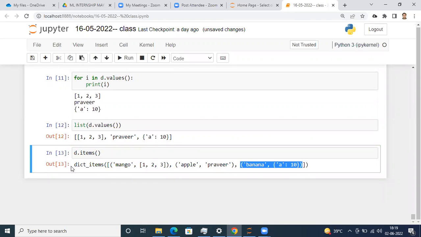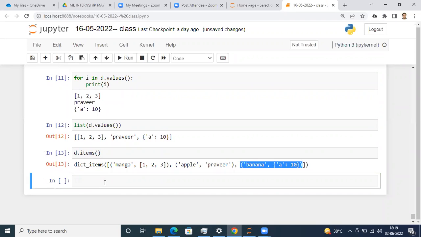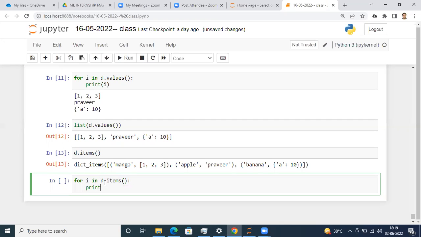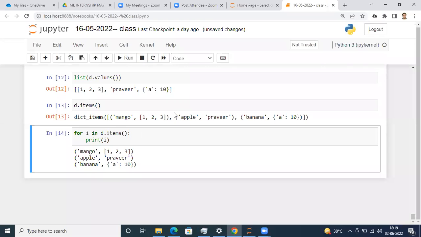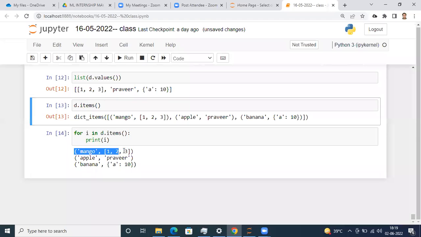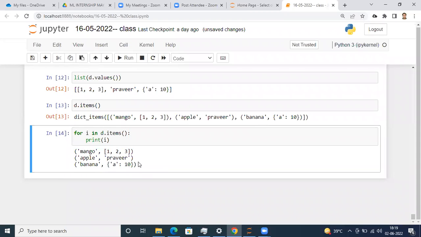Again, it is iterable. So if I mention here for i in d dot items, colon, print i, I'm able to get the individual elements. What is the first element? A tuple. Second element, this tuple. Third element, this tuple. Clear, everyone?